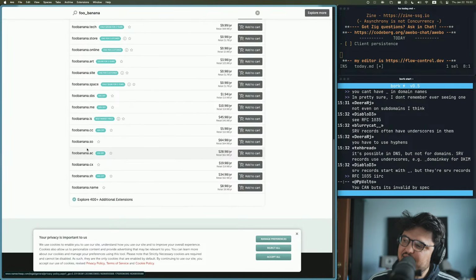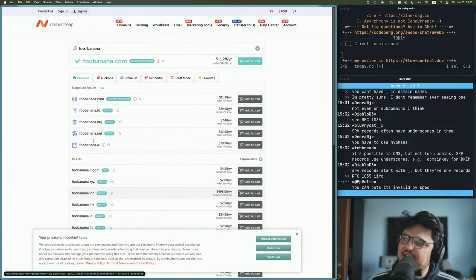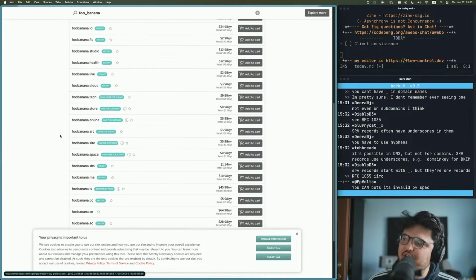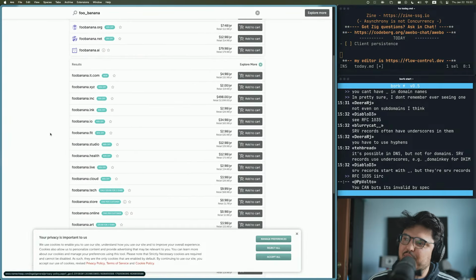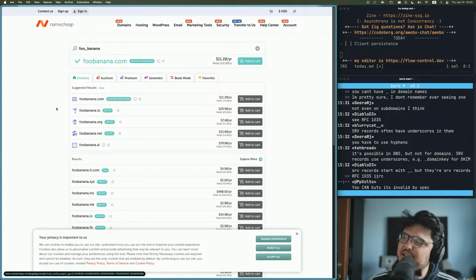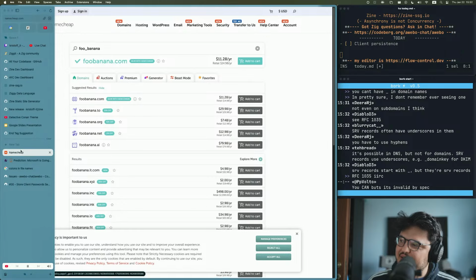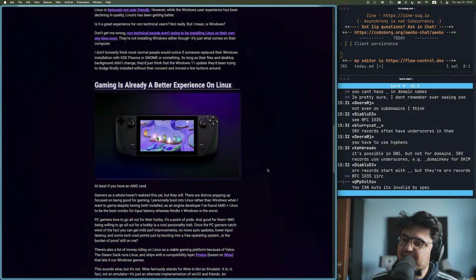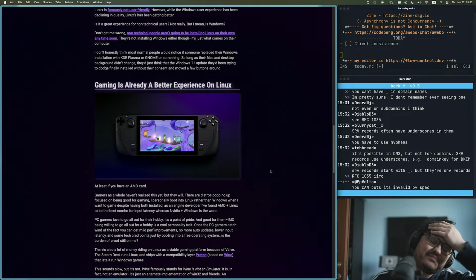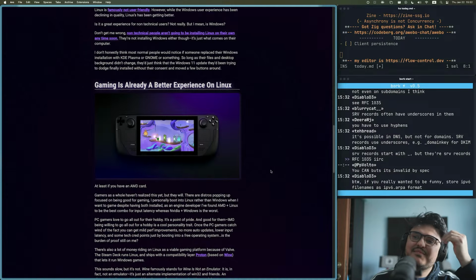That is a tiny quirk of the web that I completely ignored. You cannot have underscores in domain names. Holy shit.